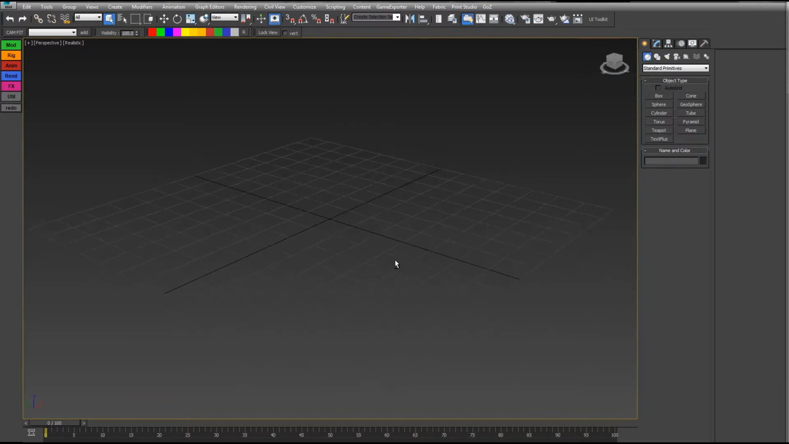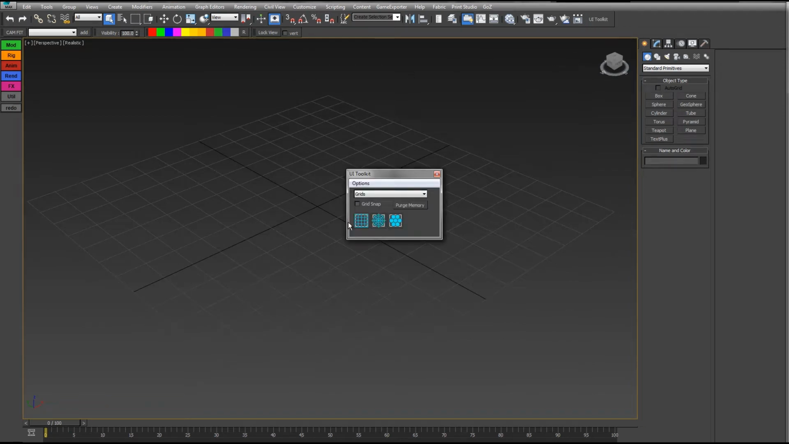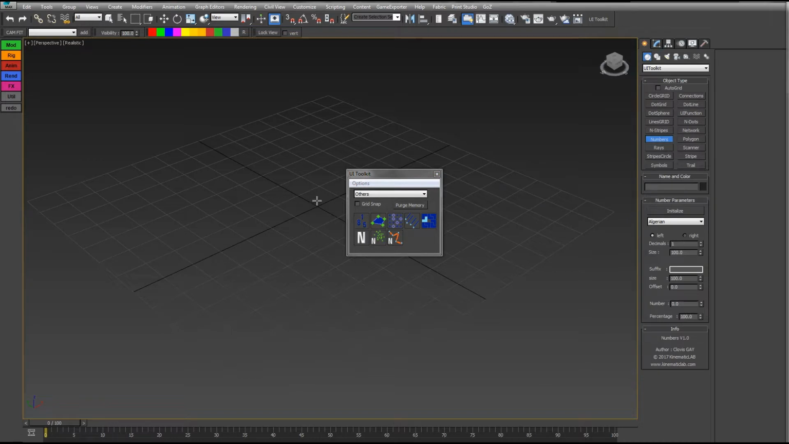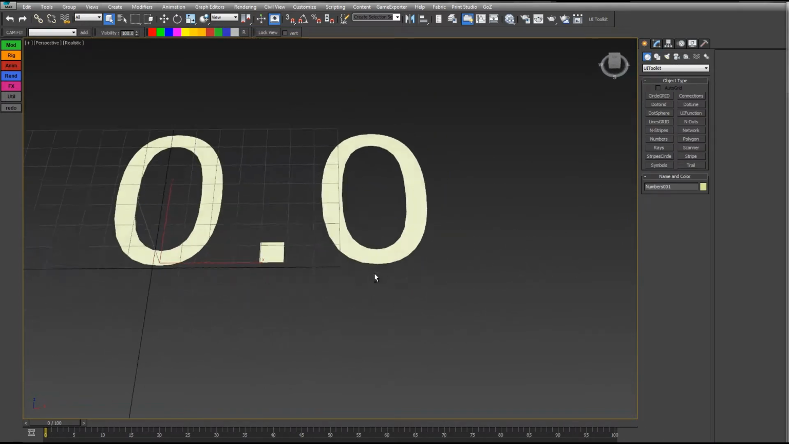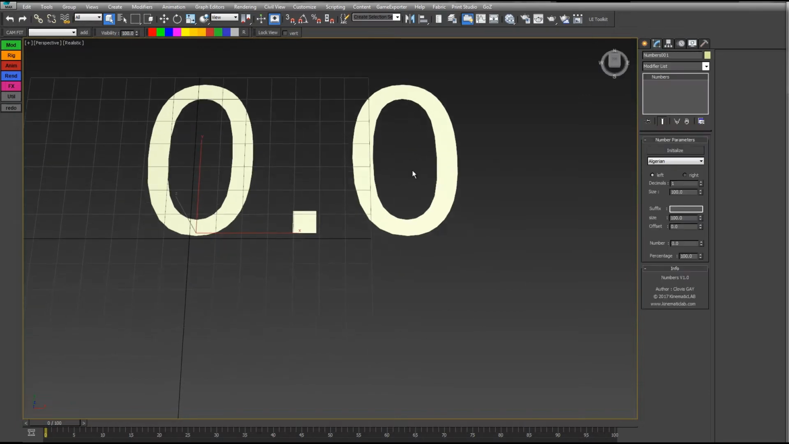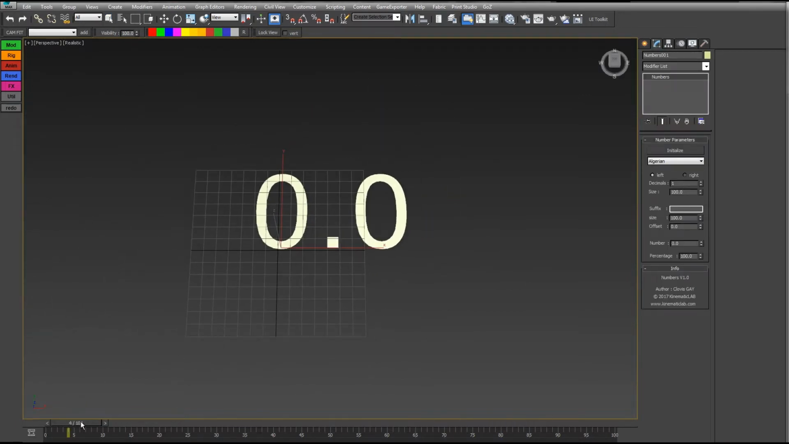In this video I'm going to show you how to use some UI Toolkit objects with our other plugin called EchOoo. So first of all I will create a numbers object in my scene. I create it like that and I will animate it. So for now it is static.